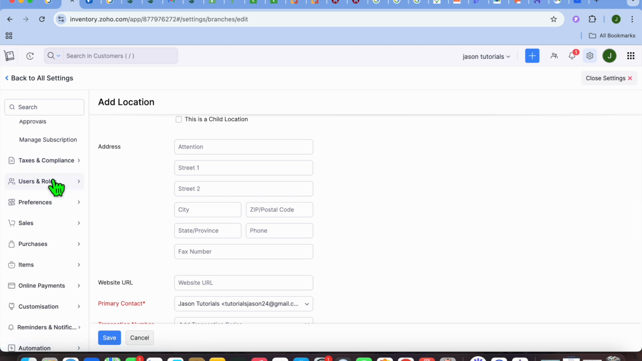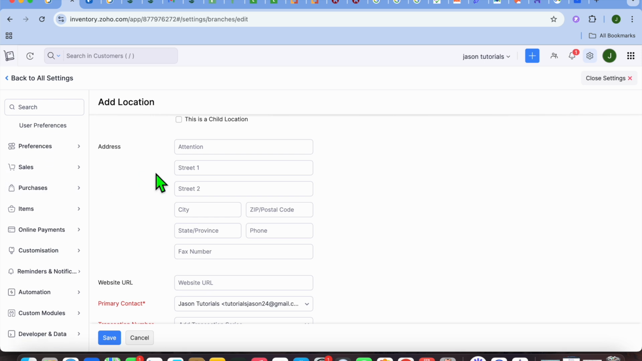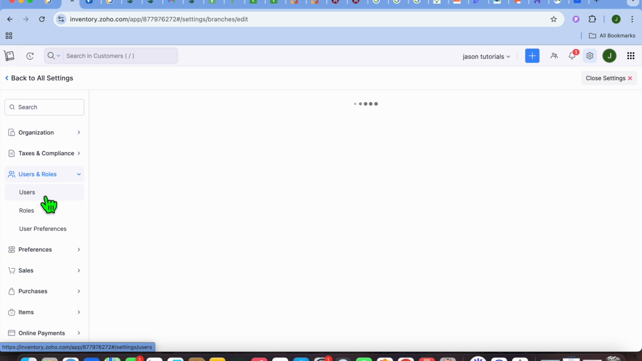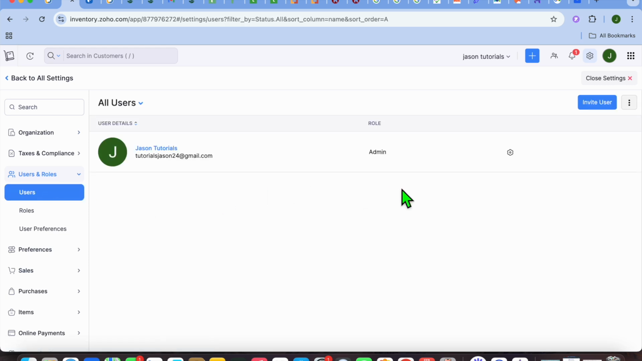Another thing that you can also do by going over to the left hand menu option, you could select users and roles. Then from there, you can add different users. So let's say, for example's sake, you would like to add some workers or some of your employees. You can add them right there. You can invite them and you can add in their different roles.